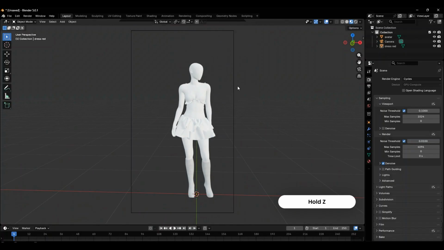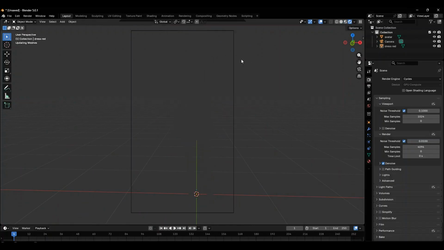Then hold Z and switch to render and material preview mode, so you can see the materials and shaders on the avatar and garments. I usually prefer material preview because it's much smoother to work with. Render mode can slow things down quite a bit.